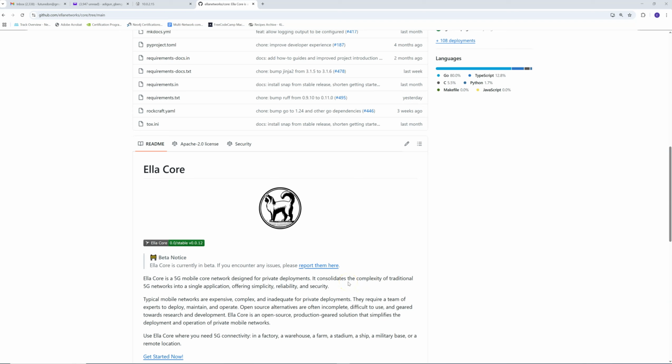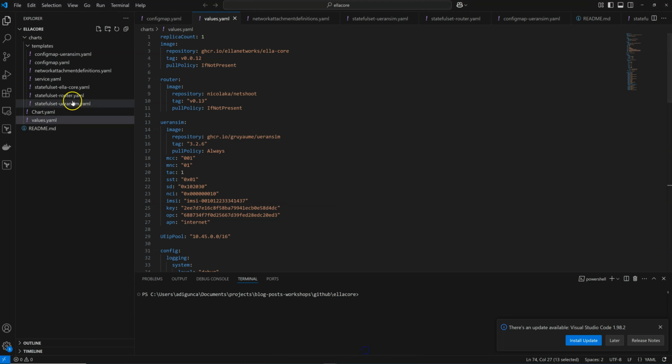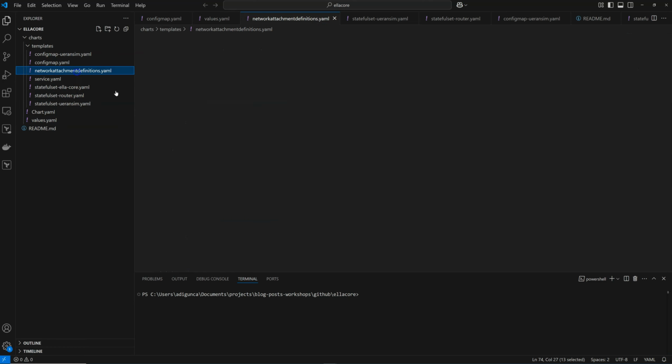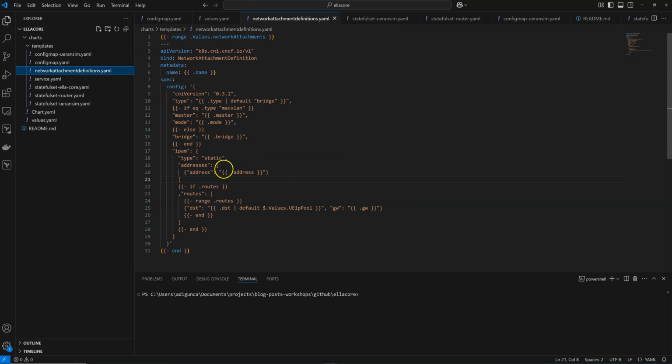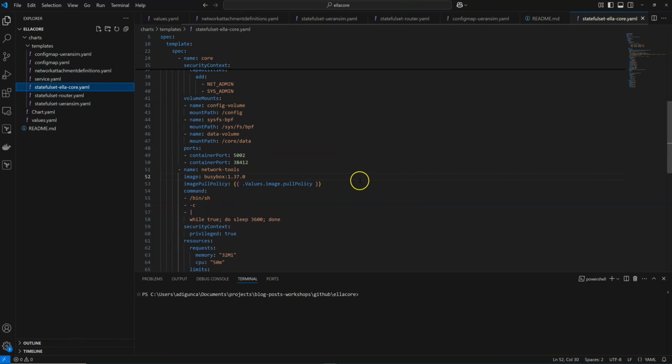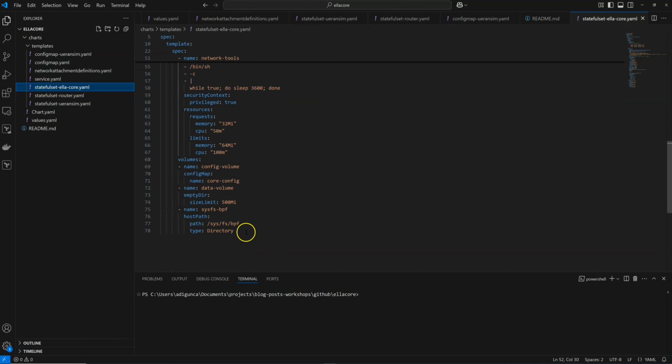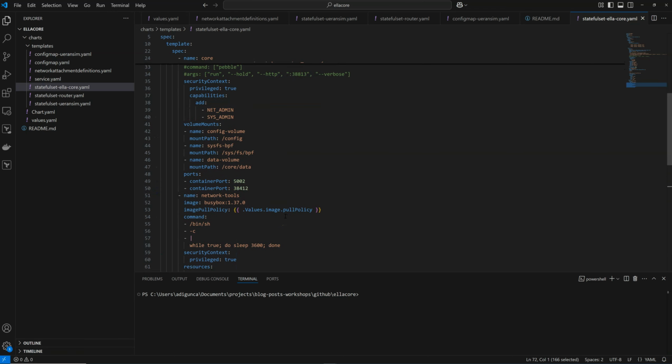So what I've gone ahead to do is to just have some Helm charts, right? So here you see that we have the UERANSIM, we have the router. From the docs, it says that the Elacore cannot do NAT by itself, so that's why you have a router here, right? And then we have a couple of Multus interfaces that we'll need. So if you look at the Elacore here, since it's eBPF, that's why you are mounting this path from your host.